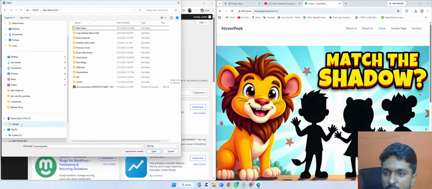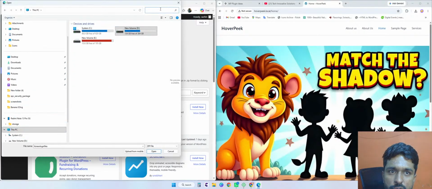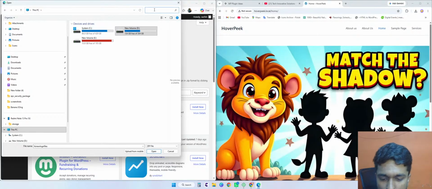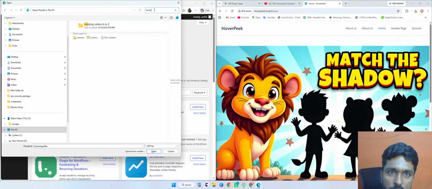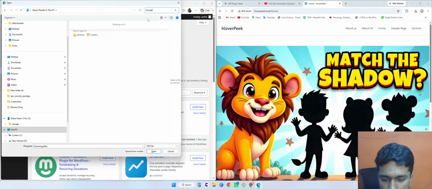Oh, let me just do one thing. Search this PC and then HoverPick, right? HoverPick. Let me just enter. If the plugin is there in my system, it has to show that plugin. Otherwise, I would have lost that plugin, right?